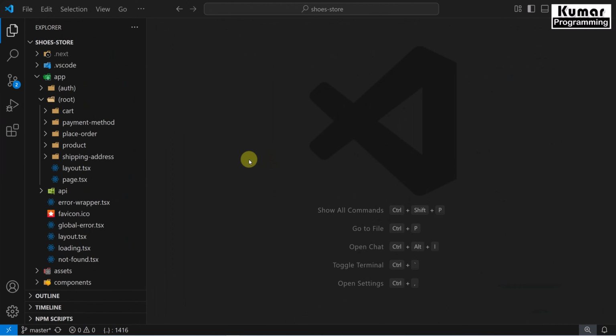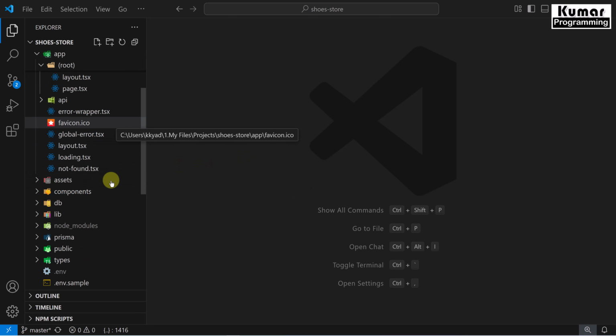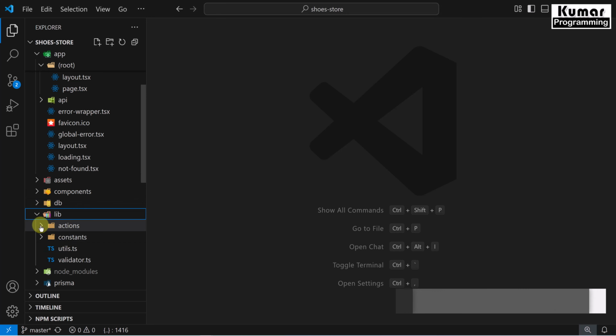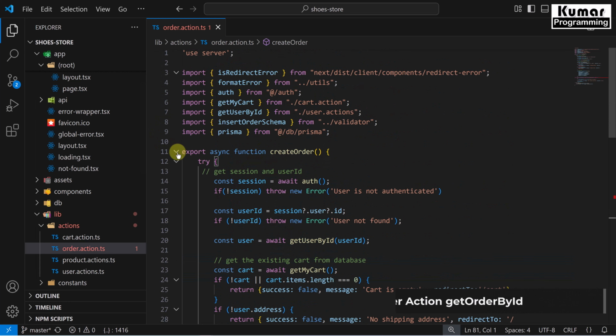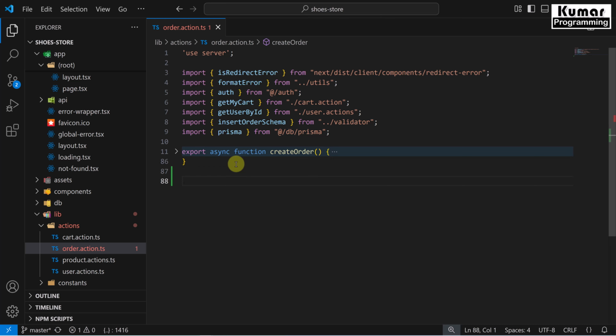So here in our application, first of all, we will create a server action in order to get our order detail. So let's go to our server action inside our lib folder, actions, and here we have order action, right? Now inside order action, this is our create order server action. Now we are going to create another server action in order to get our order by ID. So here get order by ID, right? And here we'll create our function as export async function getOrderById, right? And inside this parameter, we are going to pass orderId and type would be string, right?